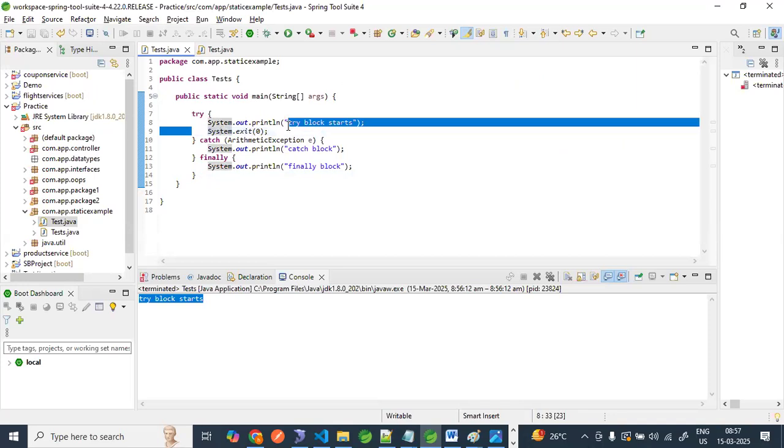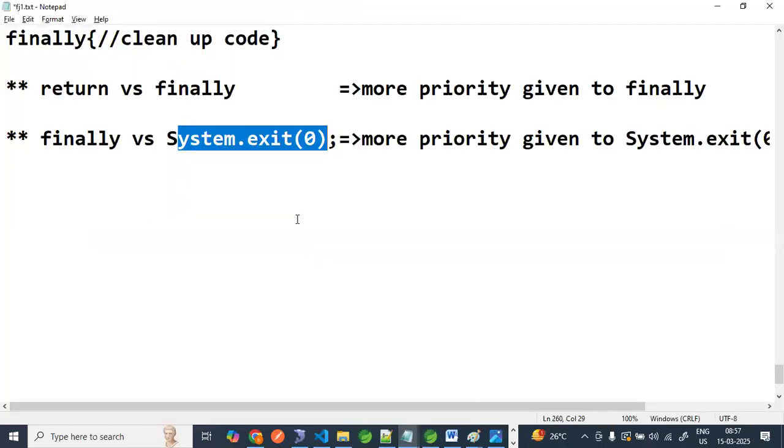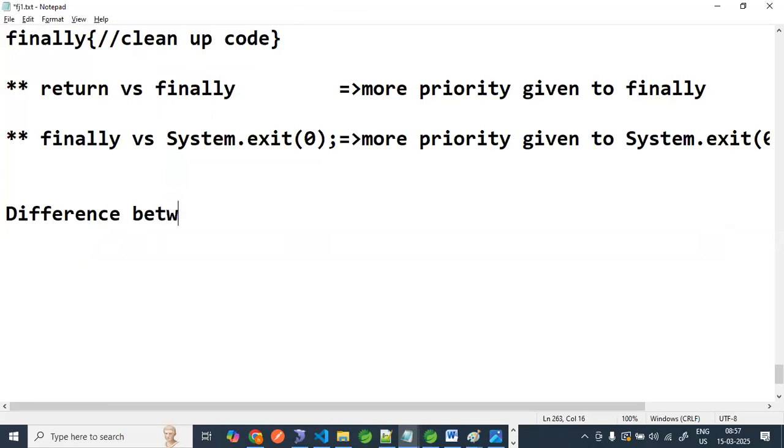Okay. Now, interview question. What is the difference between final, finally, and finalize? Finalize. Even though we don't know finalize, let's discuss this.